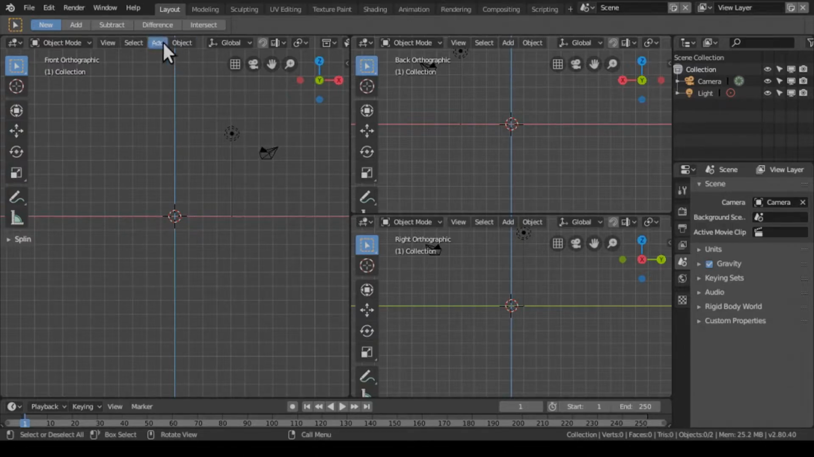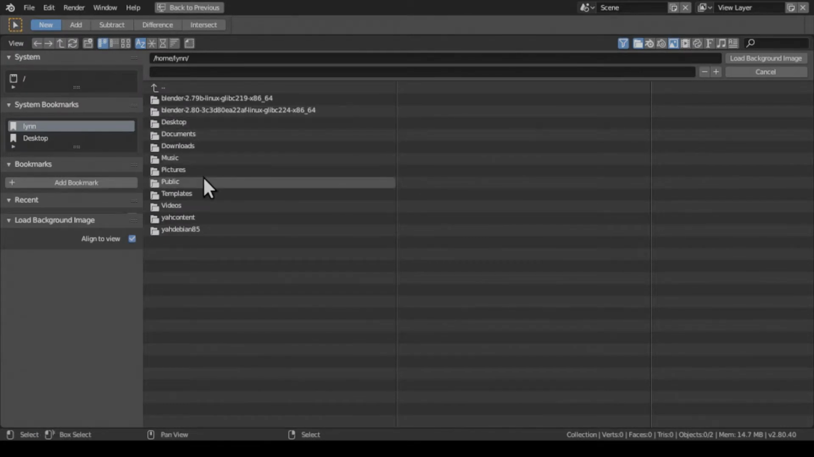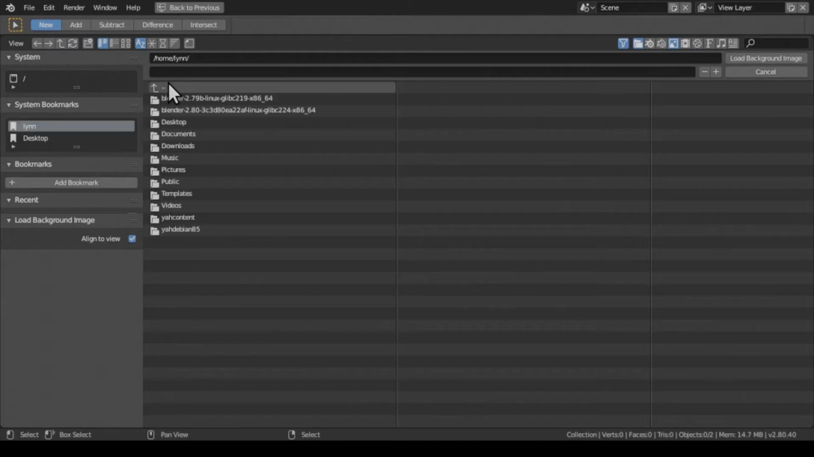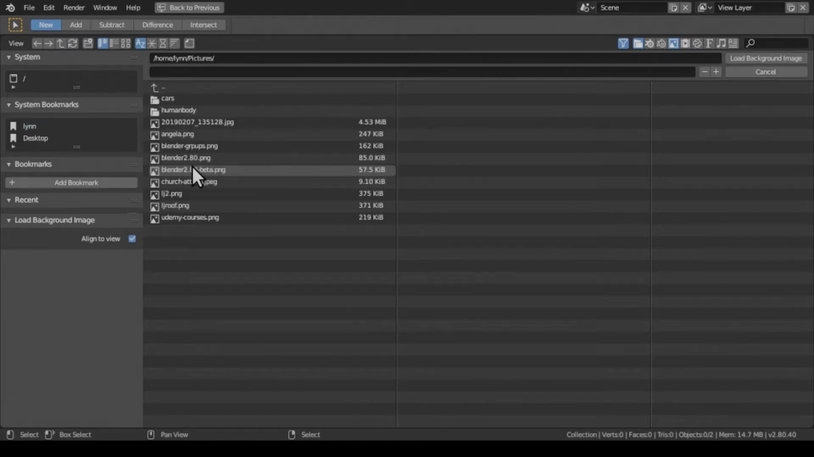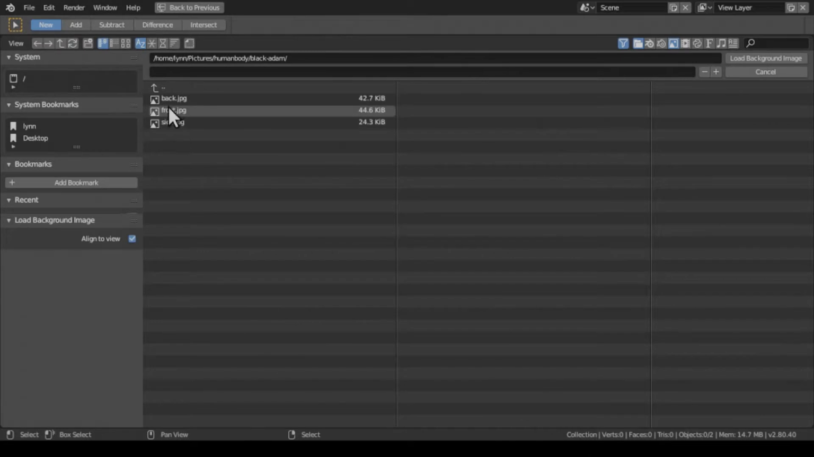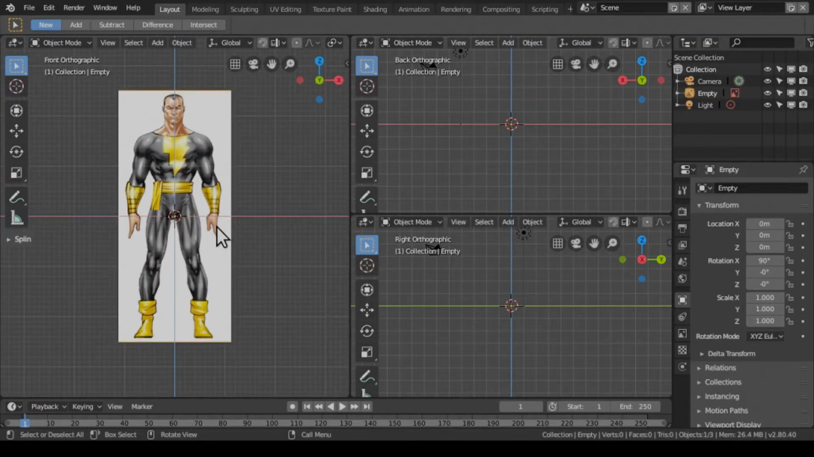All right, so let me add my image now. Add image, background. I'm going to go to my pictures. Oh God, why is it not showing? Oh, that was public. I'm gonna go to pictures, human body, and my figure is front view. Ta-da! Black Adam.